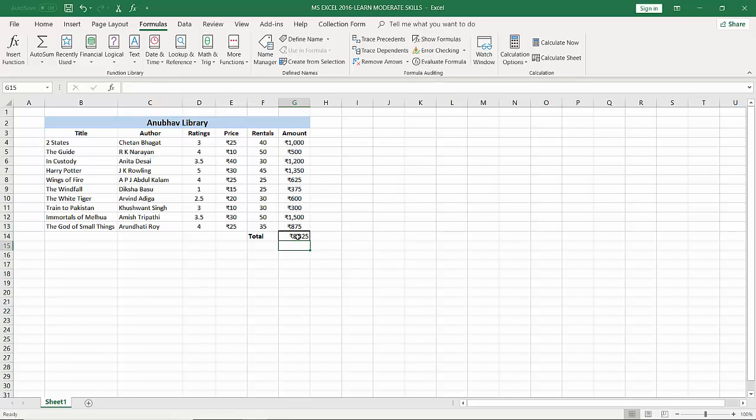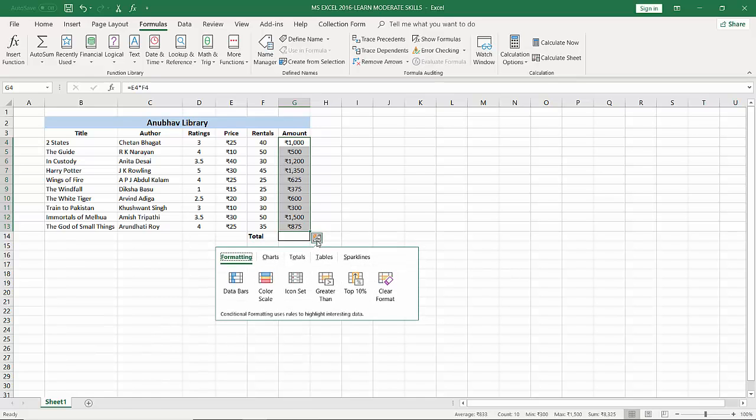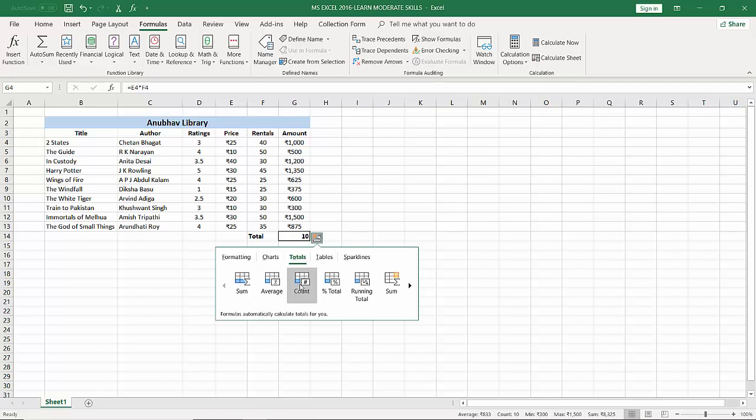Now there are some other ways to add these numbers, and one of those ways is we can select the range that we want to add, and as you can see, we want to add these numbers. Then you can see there is a pop-up, that is the Quick Analysis tool. Just click on it. Here you can see different types of tabs. We need to click on this tab, that is the Totals tab. Now here we can see there are different options like sum, average, count, percent total, running total, sum.